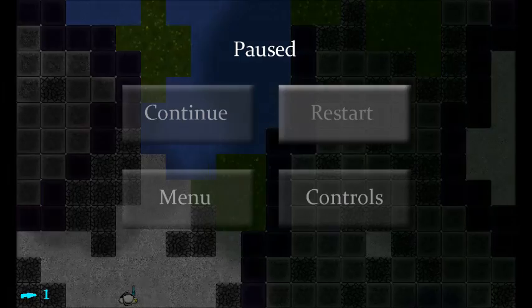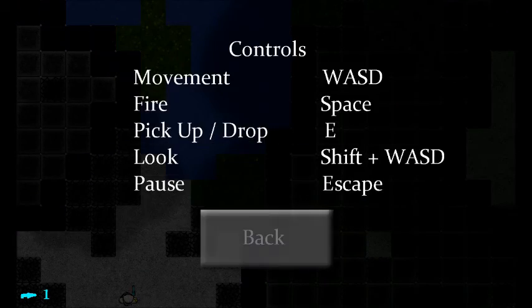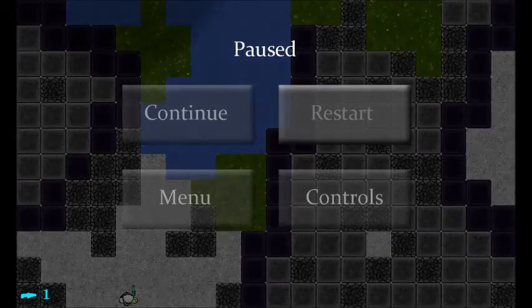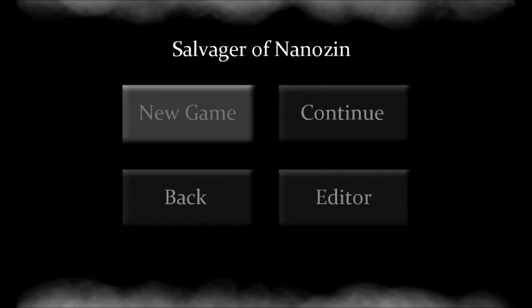Level 8. Really quick here, I just want to check out the pause menu because I haven't shown that off yet. We can check out the controls, restart the level, and go back to the main menu. And then from here we'll just continue.